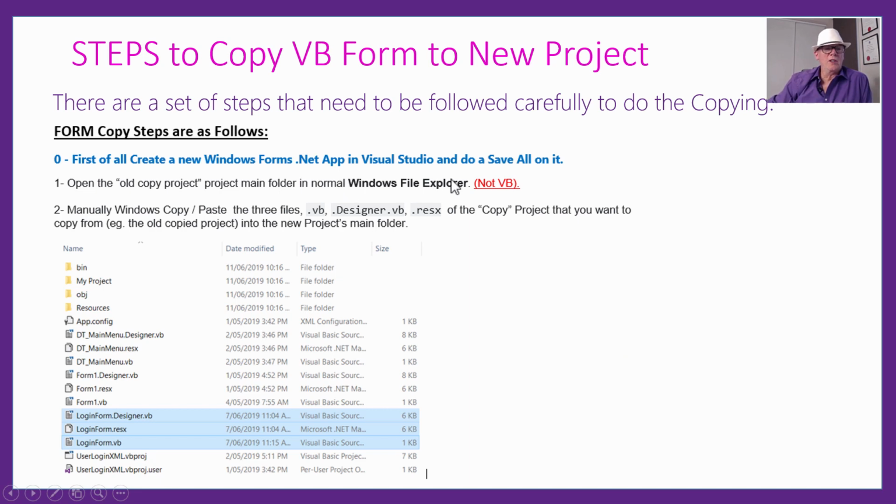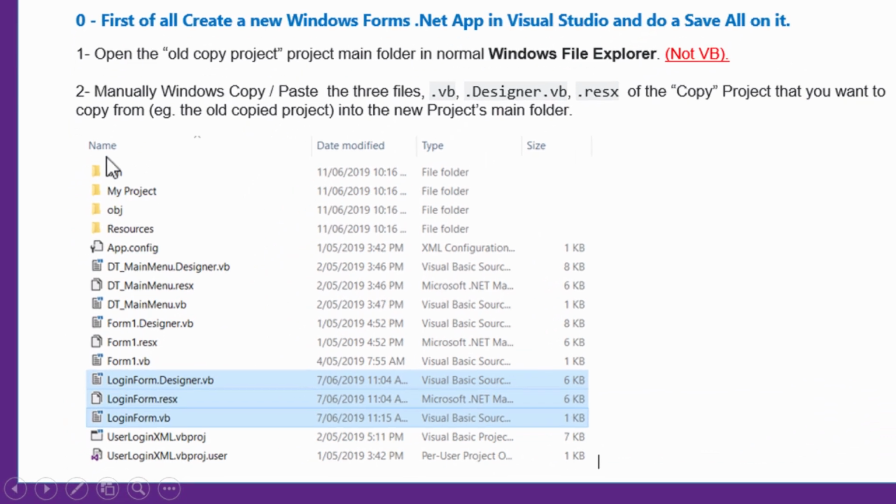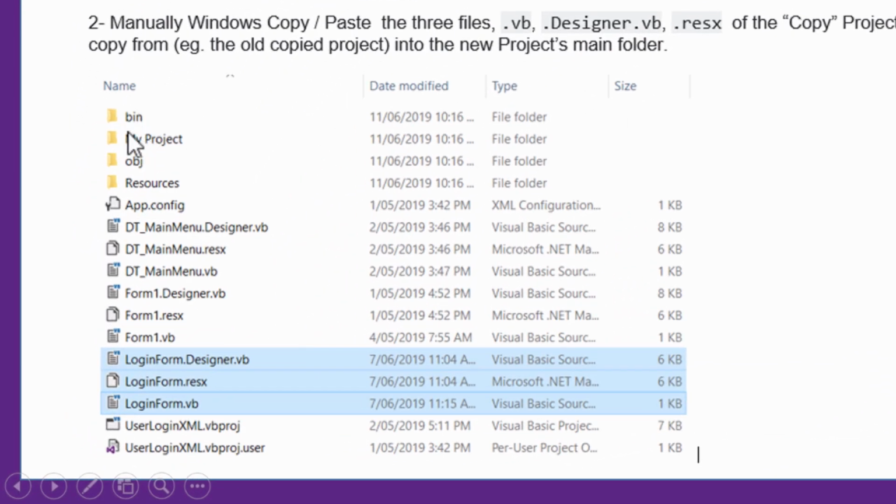But in normal Windows Explorer, if you go into the top folder of that project, there'll be the bin and these other folders as usual. But down here, there's the 3 files which are actually for that login form. So that login form in that old copy project we've made isn't just a picture that you can copy and paste across like in Word or PowerPoint. It actually consists of 3 files, a designer file, a resx, and a VB file, okay?